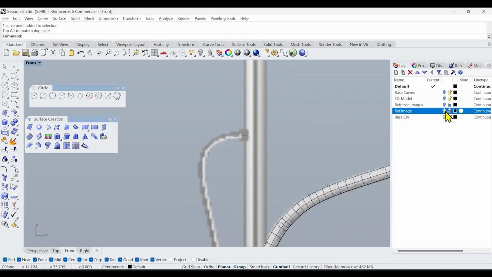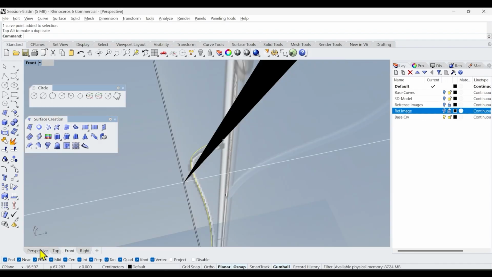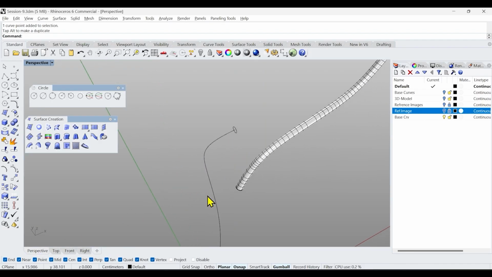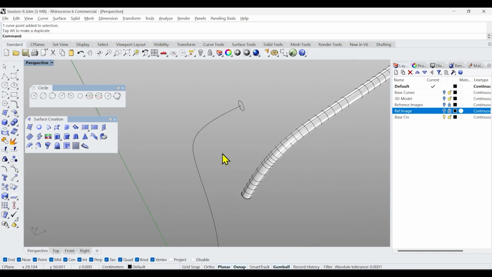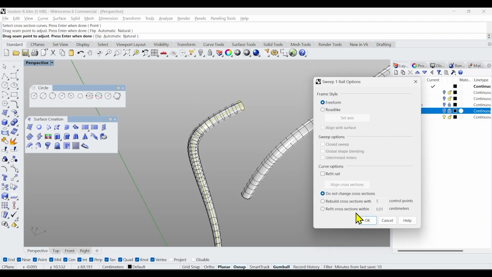So I will turn off my images and go to the perspective, and we'll try to create a wire along this curve. This tool comes in handy. Sweep one rail, select this. Now this time this is my rail on which I want to run my circle. So select the rail, then the cross section, right click, and done.